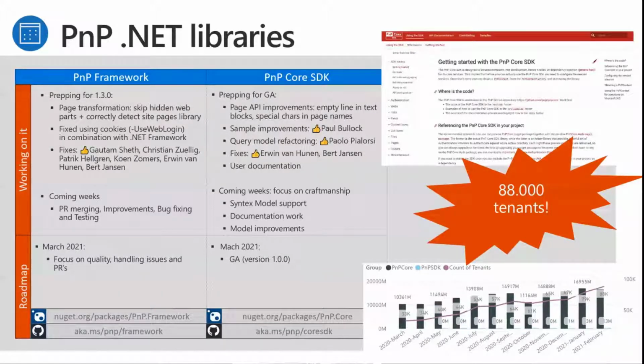In the last 2 weeks, we did some page API improvements, sample improvements, the refactoring as mentioned, and other fixes. And by the way, in February we had 88,000 tenants using these libraries. So we're getting close to 100,000 tenants using these .NET libraries. So pretty impressive, I would say.